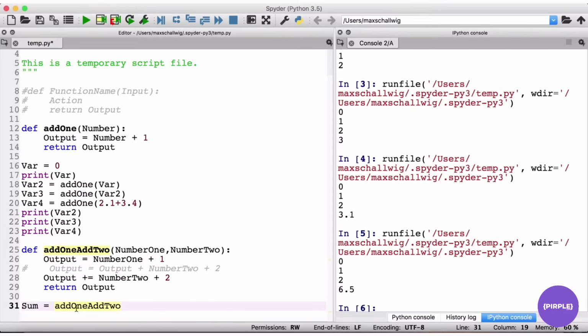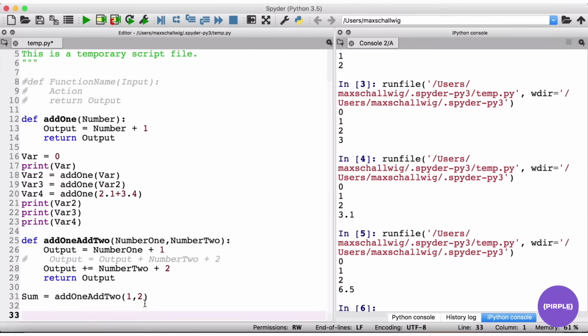So we have add1, add2, and we're going to give it the inputs 1 and 2 for now. And then we're going to print the value of sum. So before we run this code, let's go through it first and see what happens.